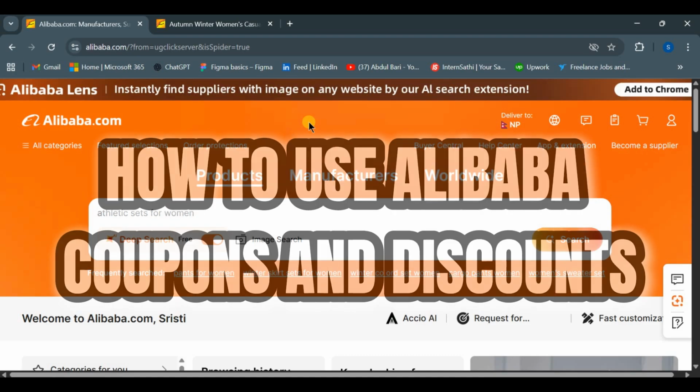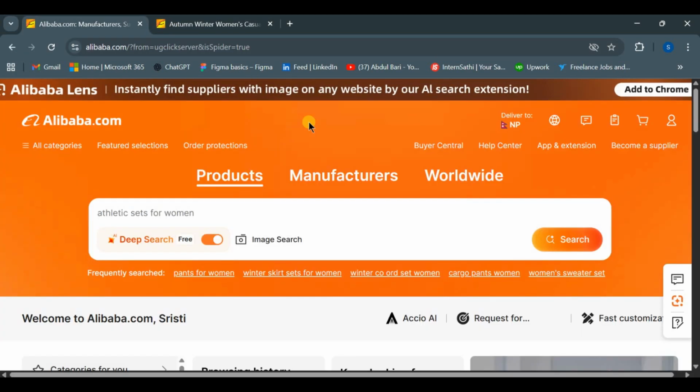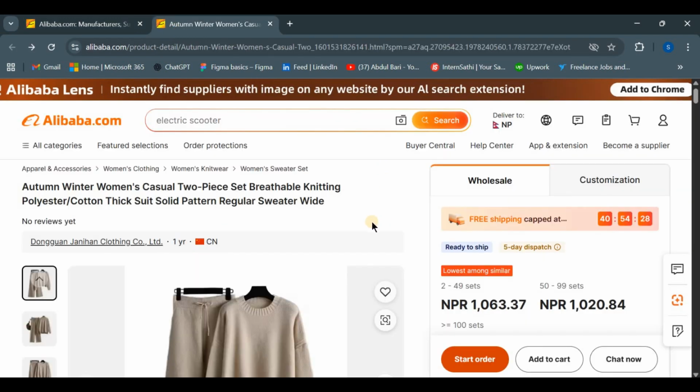How to use Alibaba coupons and discounts. Want to save money on your next Alibaba order? Let's explore how to use coupons and discounts.